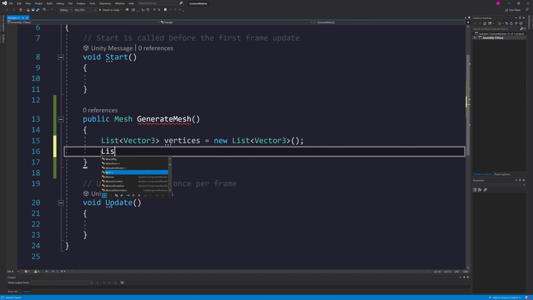Next, let's create another list. This time it's going to be of type integer, and it's going to be our indices. Once again, new list of type int.